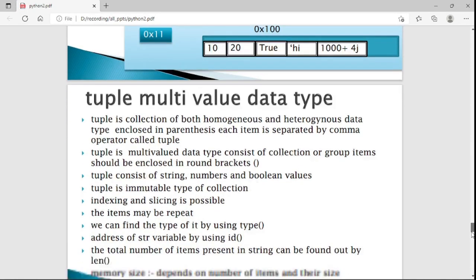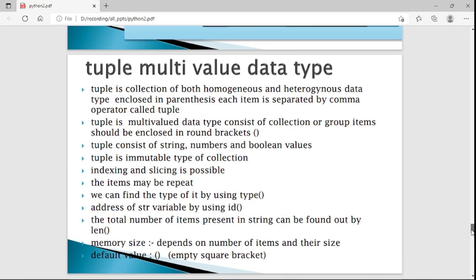See, this is the expression related to the tuple value data type. Tuple is the collection of both homogeneous and heterogeneous data types, enclosed in parentheses, each atom separated by the comma operator, called a tuple. It is both homogeneous and heterogeneous, and each atom present in the tuple is separated by the comma operator. This is what the tuple is.